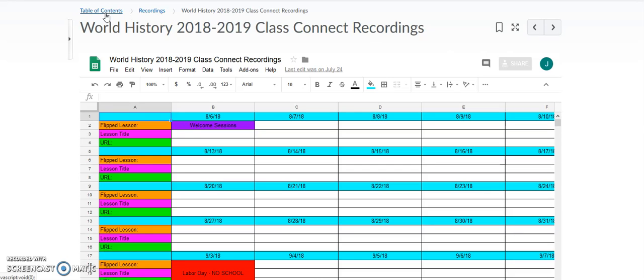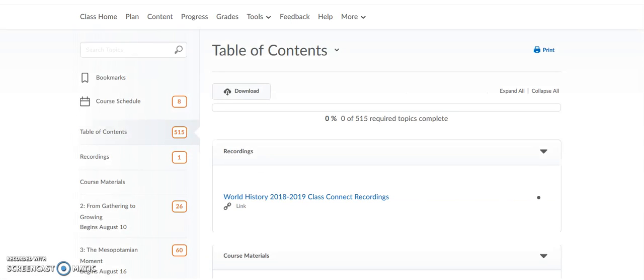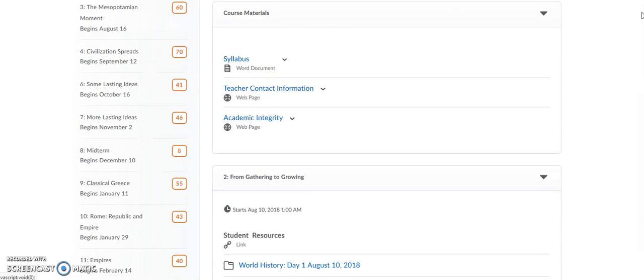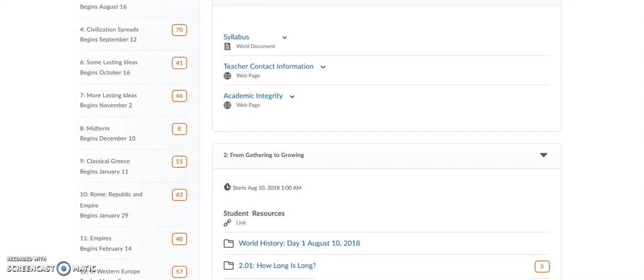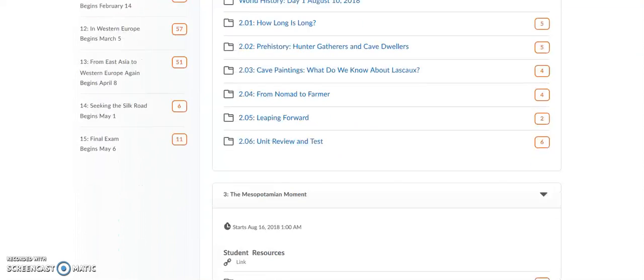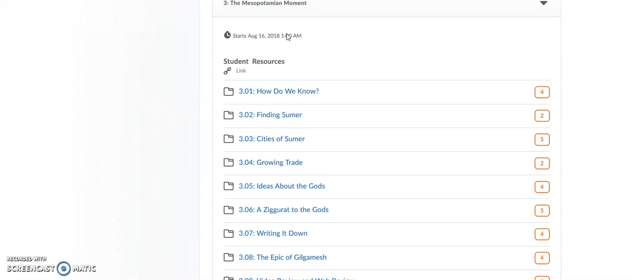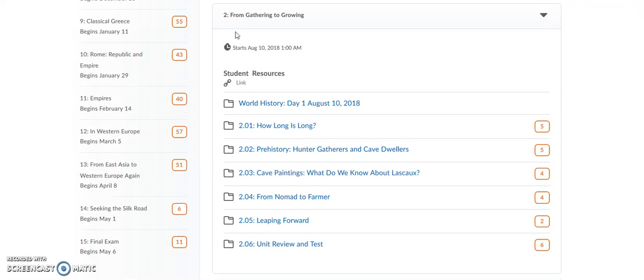Okay. If I go back to my table of contents, the next thing I'll be able to look at will be the syllabus, if you'd like to view that, teacher contact information, in case you need to contact me through phone or through email, and then you'll see Unit 2. Because like I said, Unit 3, you can view it, but you cannot start it until August 16th. So here you can view all the lessons for Unit 2, and you can click on which lesson that you should complete. Here was the lesson that you completed for today, World History, Day 1, August 10th, 2018.